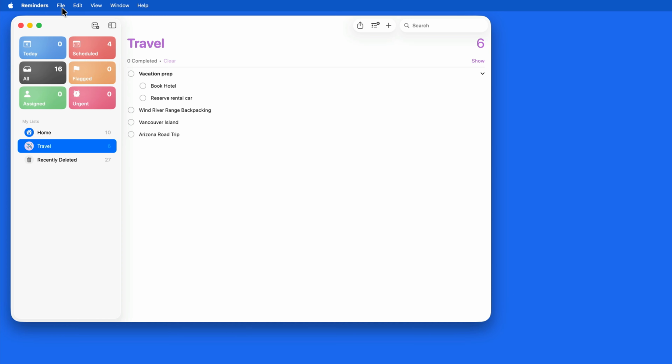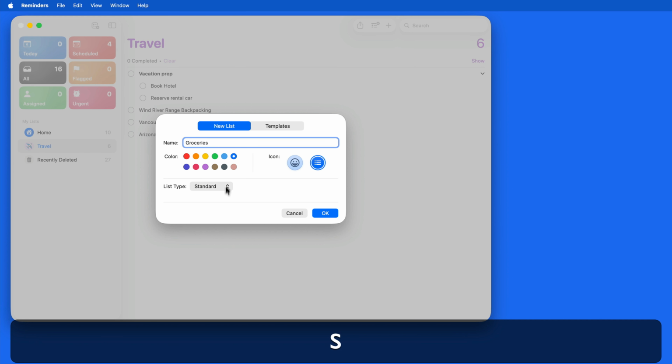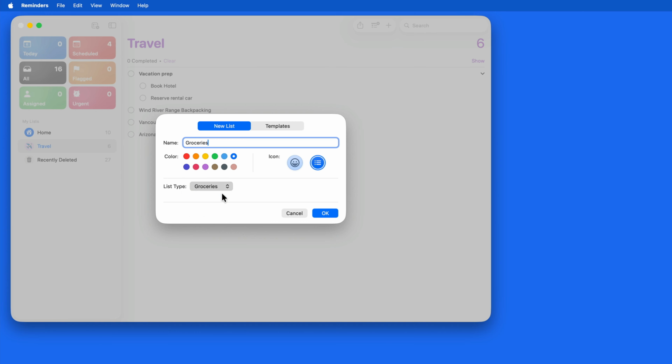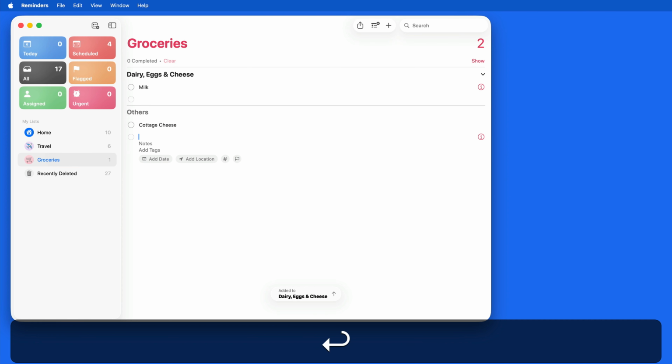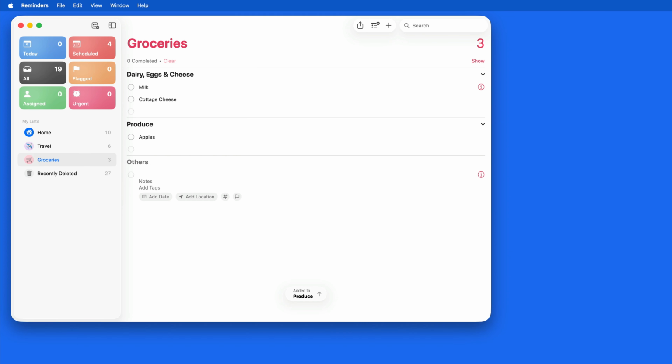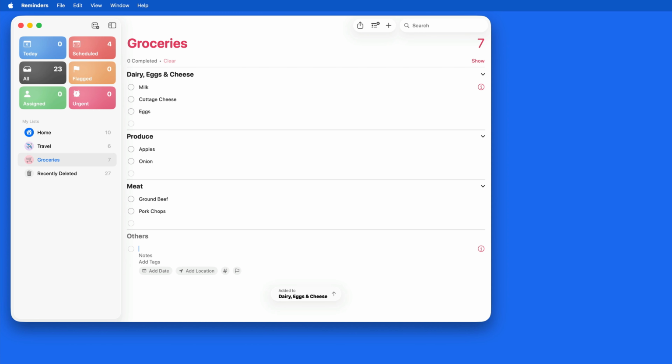Next, let's add a new list called Groceries and set it to the Groceries list type. What this will do now is automatically organize the items in this list into the typical sections of a supermarket, such as produce, meat, and dairy. As items are added, they are placed into those sections. Then, while at the store, just check off the items.